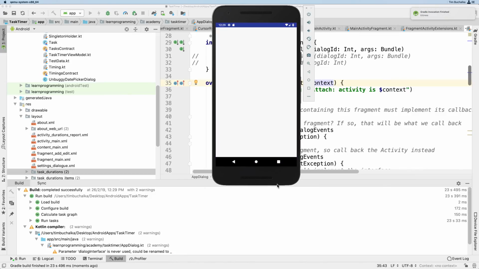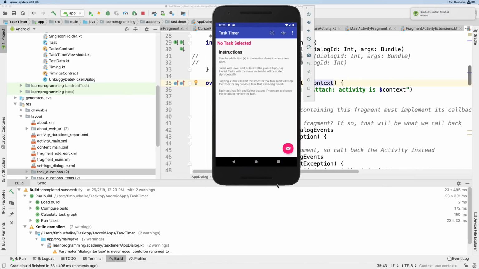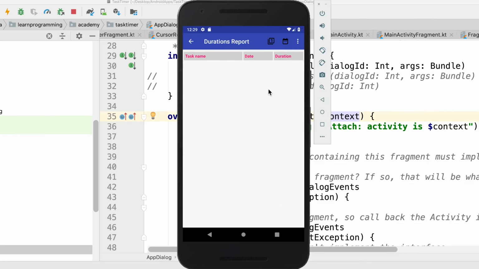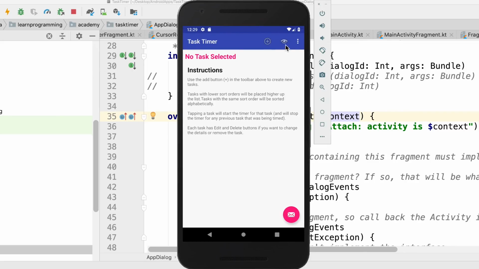Okay, well, we'll ignore those other warnings down the bottom of the screen for now. But you can see that at this point, the main screen is loaded up. And if I tap on the eye icon in the toolbar, we can see the report screen. Now, there's no data in the app, so the report's blank, but we know that at least it's loading. I can go back to the main screen. And I can also click on the About dialog from the extended menu.